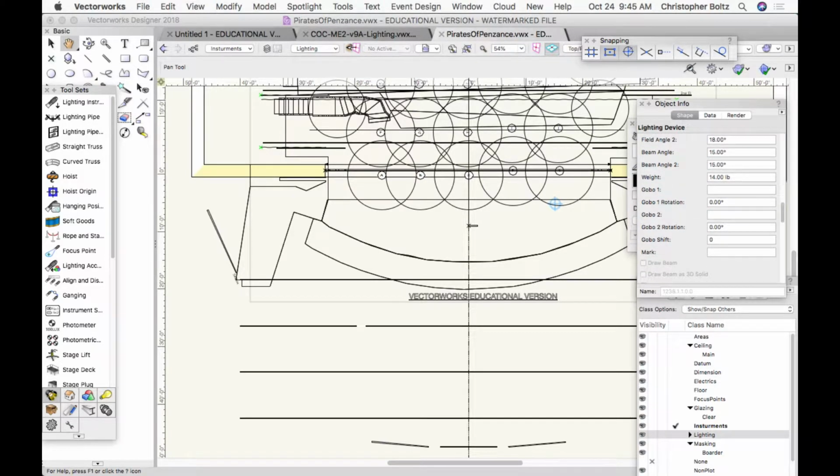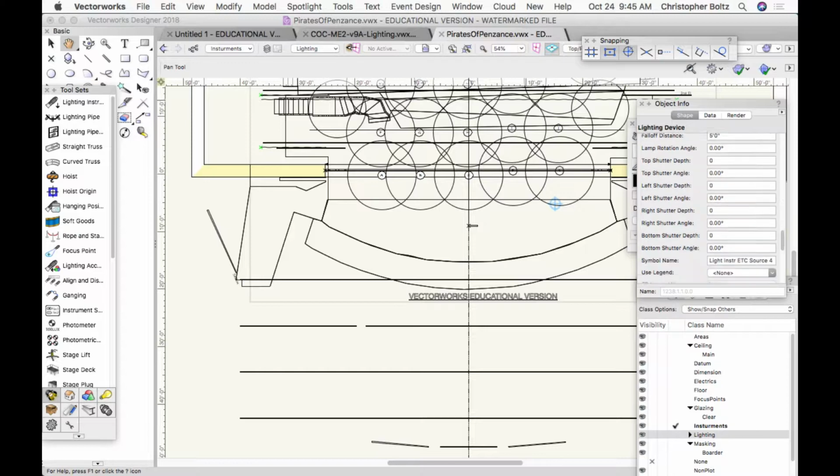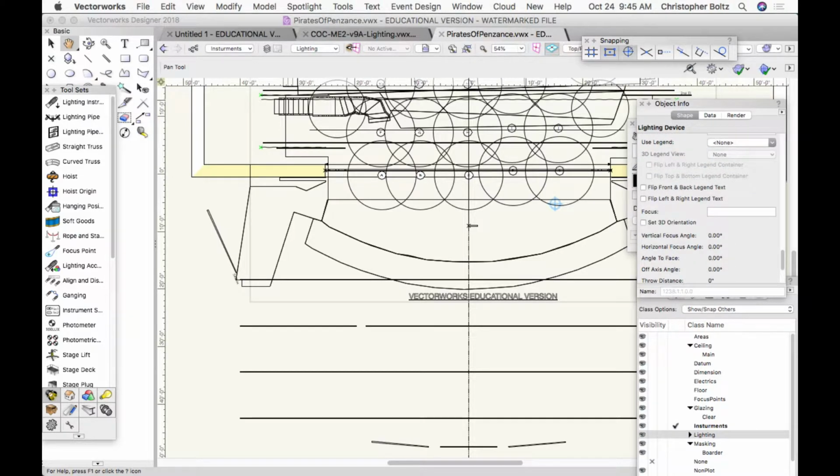If it's getting a gobo and you know what gobo you're putting in there, fill it in for gobo 1. You guys are probably not going to do 2 gobos in a single light. Talk to me if there's a reason you want to do that, because it happens, but it's kind of rare. And then we want to keep coming down to where it says focus.